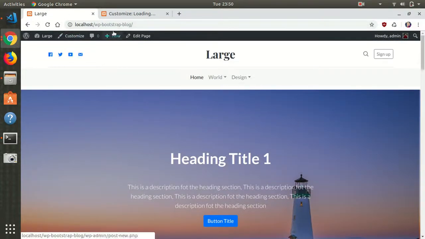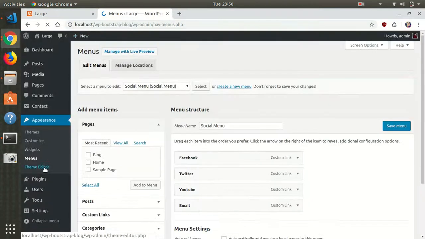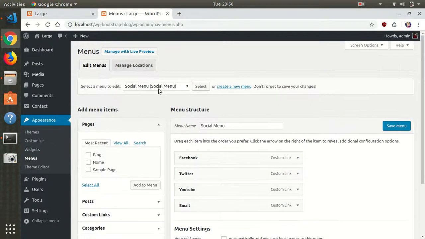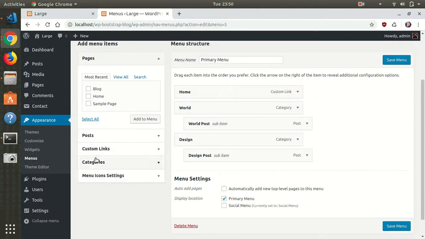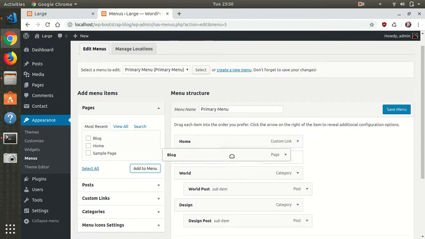Actually, I need to add a blog option into our menu. If we go to menus and go to the primary, let's add a blog. We already have home, so let's add this to the menu, and let's make this here. Let's save.